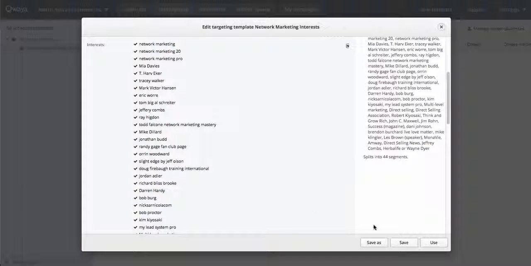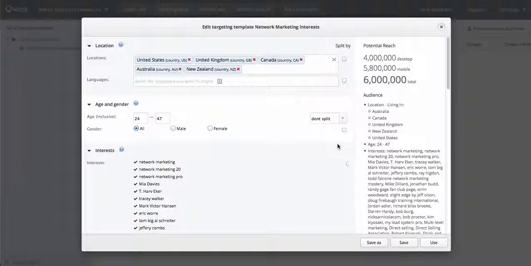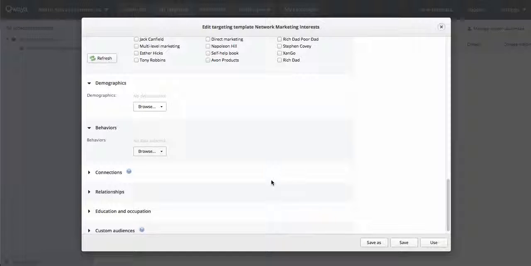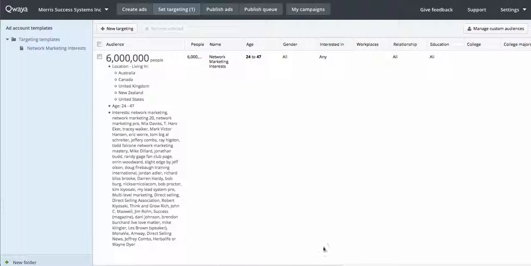Okay, cool. Now we're also going to uncheck the split box, and then we're going to save this template. That preps it for how we want to run the copy test. There's going to be just one ad set now, where we've got all the countries lumped, all of the ages lumped, all the genders lumped, and all the interests lumped. Now I'm going to click Use and create that one ad set.